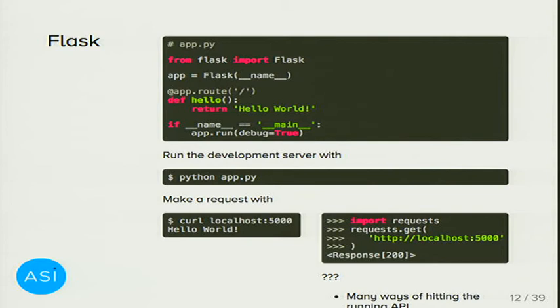And in this very simple example, I'm just returning hello world. So once I've added all of this, including the app.run at the bottom to actually serve content on a local development server, then I can run it with this python app.py, and then I can make requests against it.